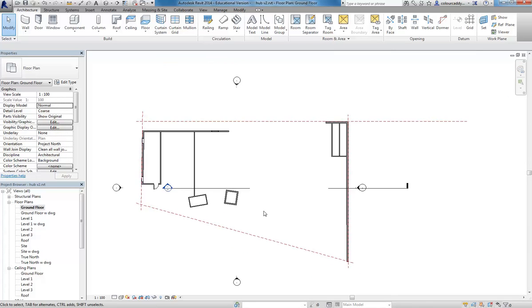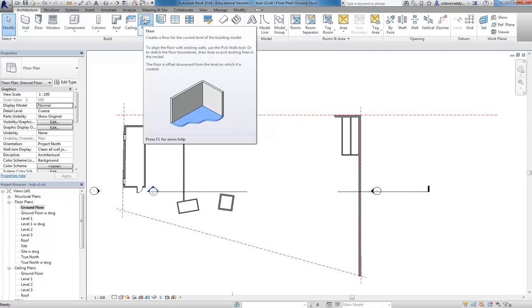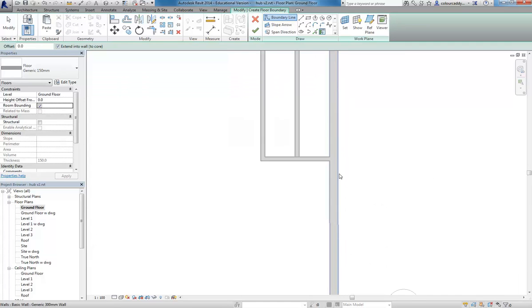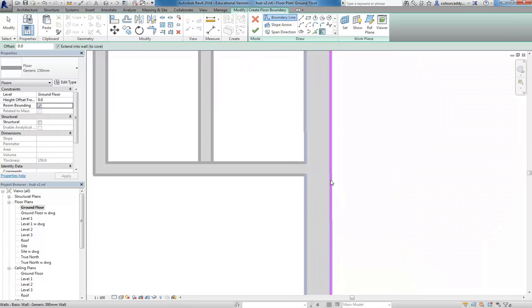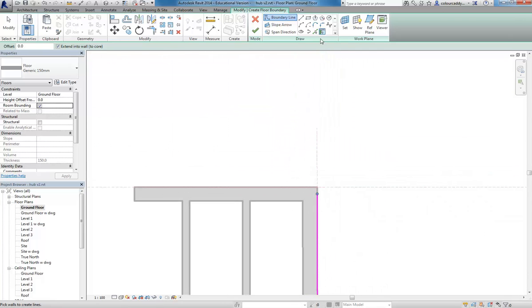And sorry, the very last thing I promised. The lowest floor in your building, usually the easiest way to do those is under your walls. So in other words, on the outside of the wall, when I use pick walls here, it'll let me pick either side, so I can pick on this side. And it should pick up the outside of the wall. If that causes problems for you, just use pick lines instead, or draw the lines.